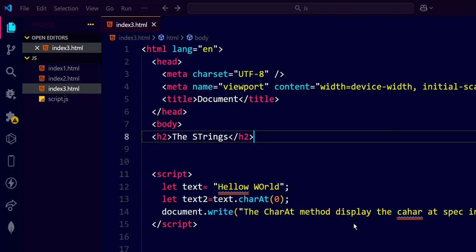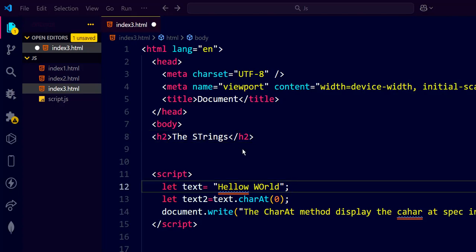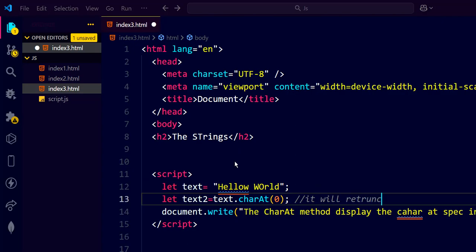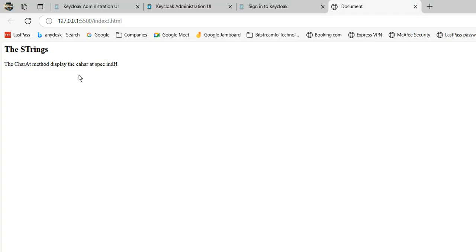I will write a comment. What will charAt do? It returns the character at a specified index. So this is charAt, and this is document.write. Here it is running my code. The charAt method gives the character at the specific index, and at index 0, the h is there.